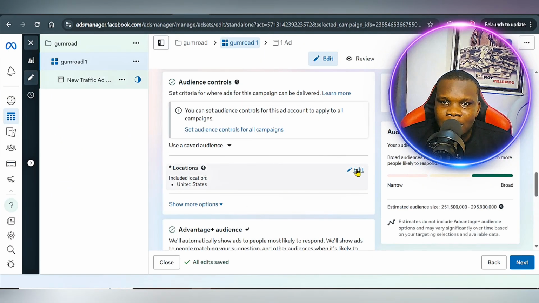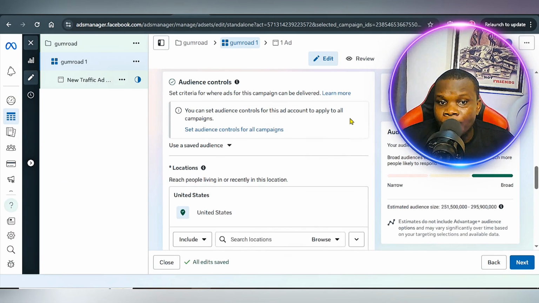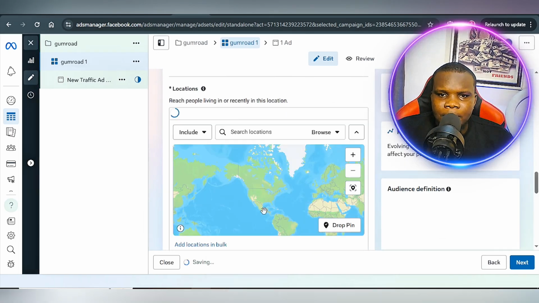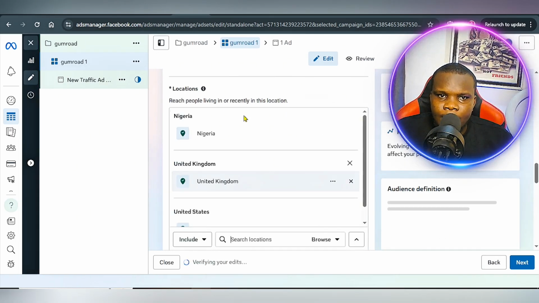Click on this edit button, but for the sake of those that have a lower budget, all you need to do is simply target countries that can actually buy your product without you spending more money, okay? South Africa, you can target Kenya, you can target Nigeria, okay? So these three countries, they spend money. And also you can target Philippines, right? This is it here. Okay, so we've already added 3 different countries, okay?